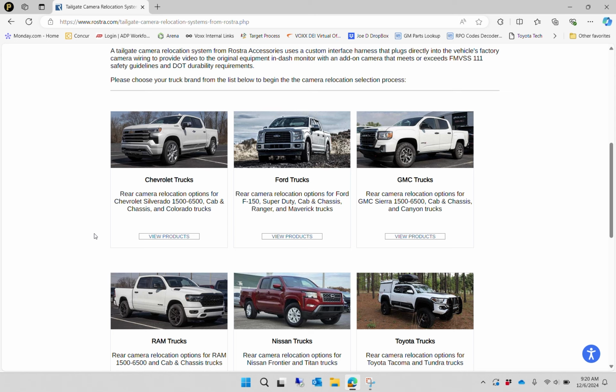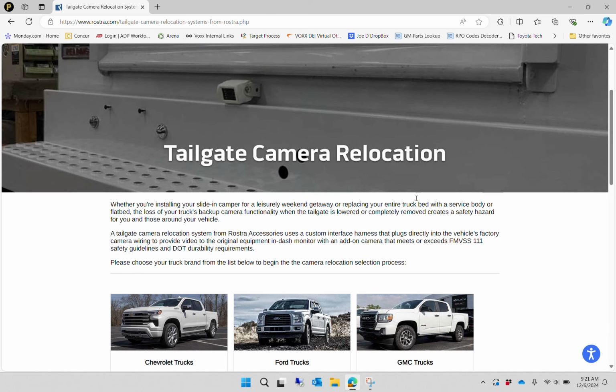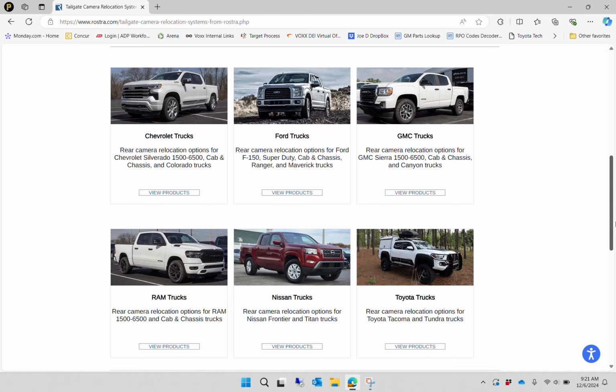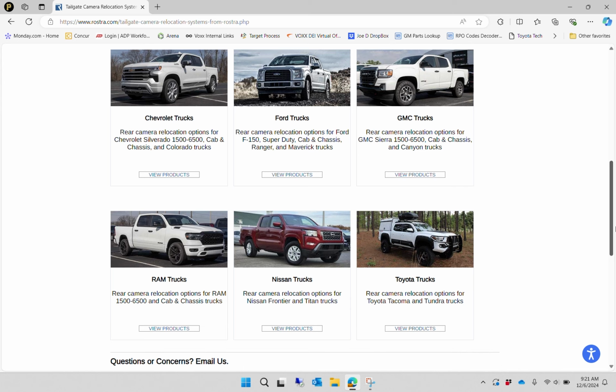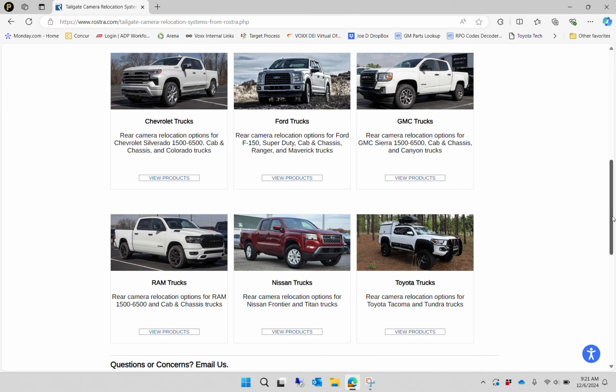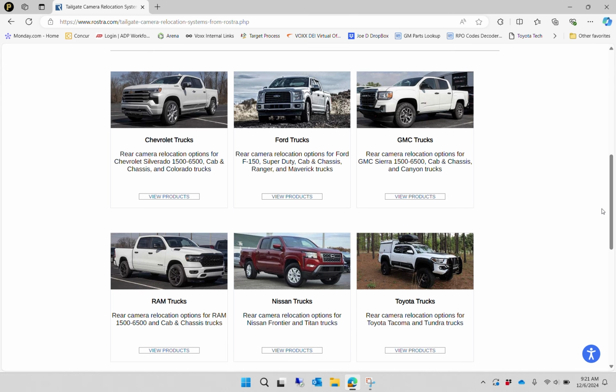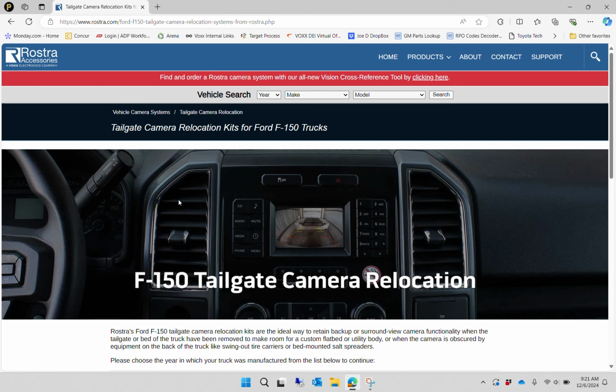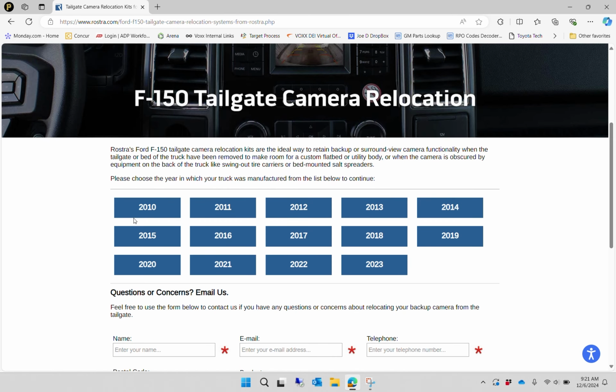So when you go to our tailgate relocation website page, you can choose your vehicle and you can choose how you want the system to be integrated. So as an example here, we're going to choose a Ford truck, and then we're going to pick an F-150. I'm going to choose a year. For example, I'm going to choose 2022.